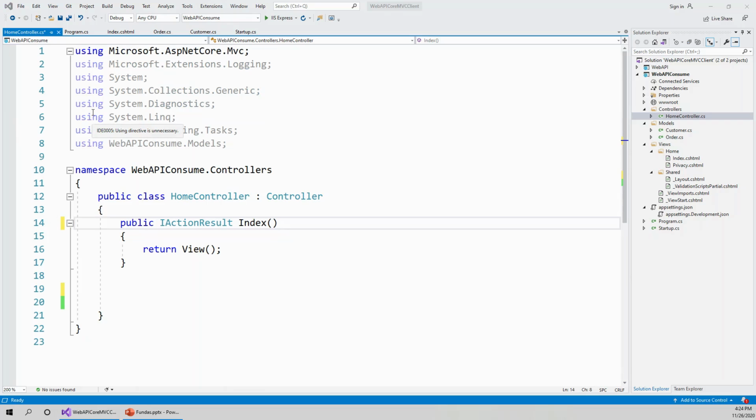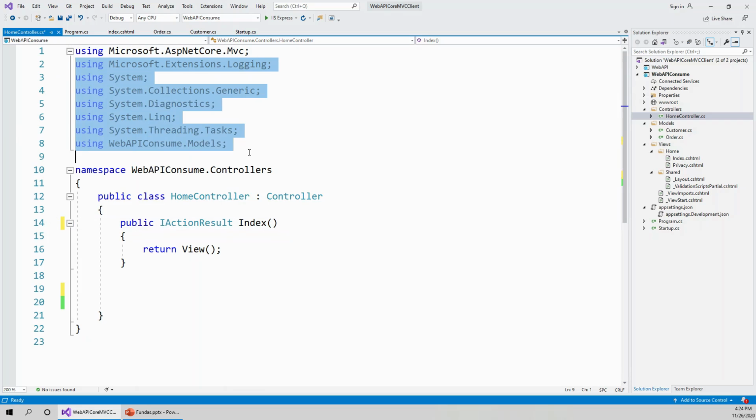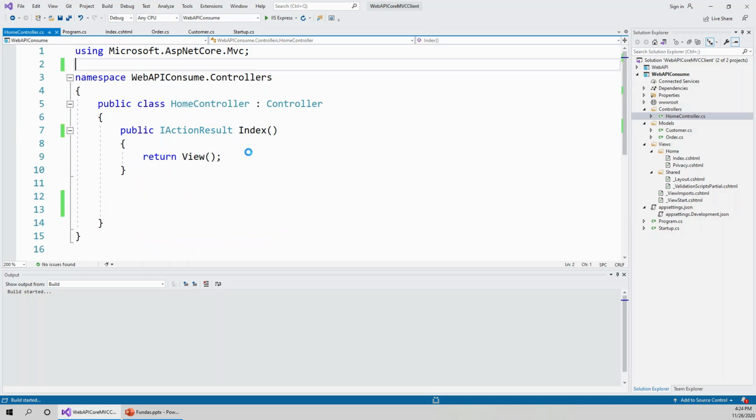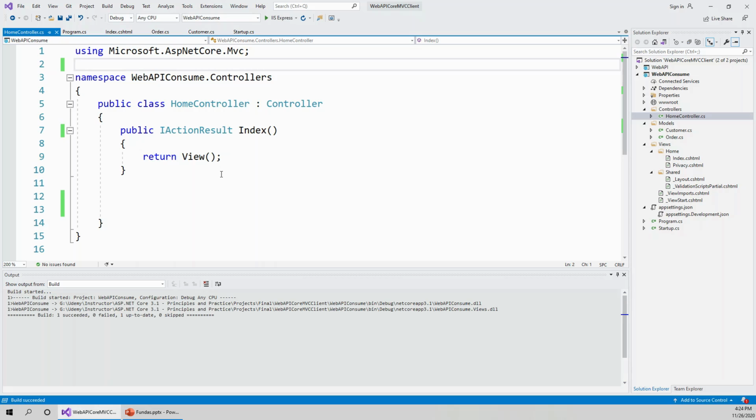And as you can see, it is only using the Microsoft.AspNetCore.Mvc library, and all the other libraries or using statements are not used at all. And I will build this application, Control Shift B again, to ensure that everything is hunky-dory, everything is working fine. So build succeeded.